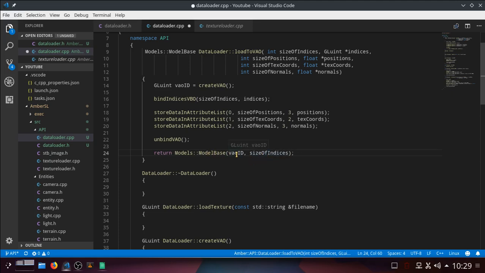Well, that information we then store in the model base, which can be used. So what we will be doing is creating an object called my model base, or cube base, equals load to VAO, and in here we're going to have a loader, and then a comma, and possibly the texture file name. Yes, got it now.